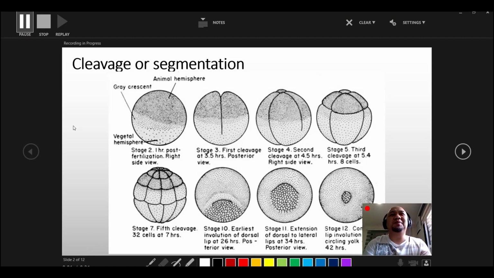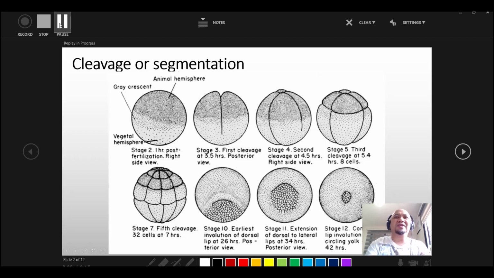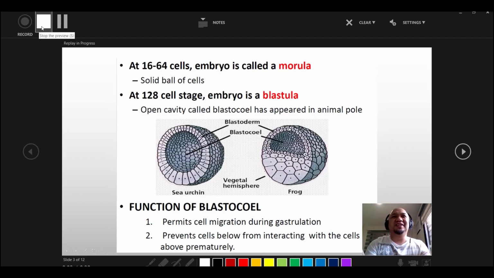Cleavage or segmentation of the development of the Xenopus laevis. At 2 to 3 hours, the first cleavage forms on the posterior view. Cleavage or segmentation of the development of the Xenopus laevis. At 2 to 3 hours, the first cleavage forms on the posterior view. 16 to 64 cells, embryo.